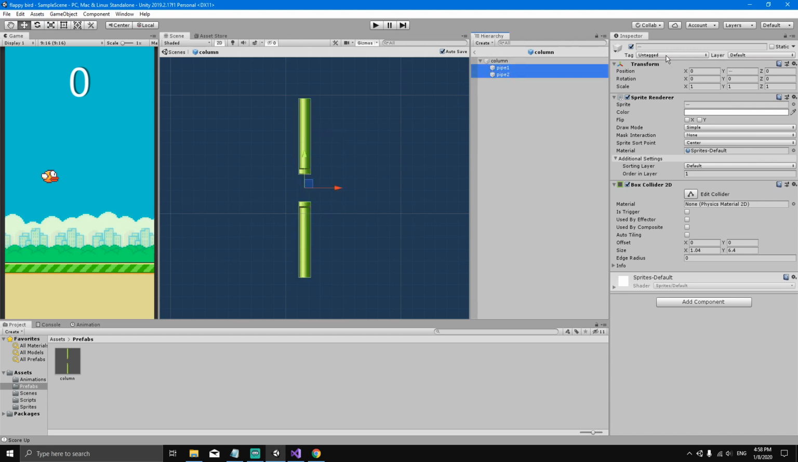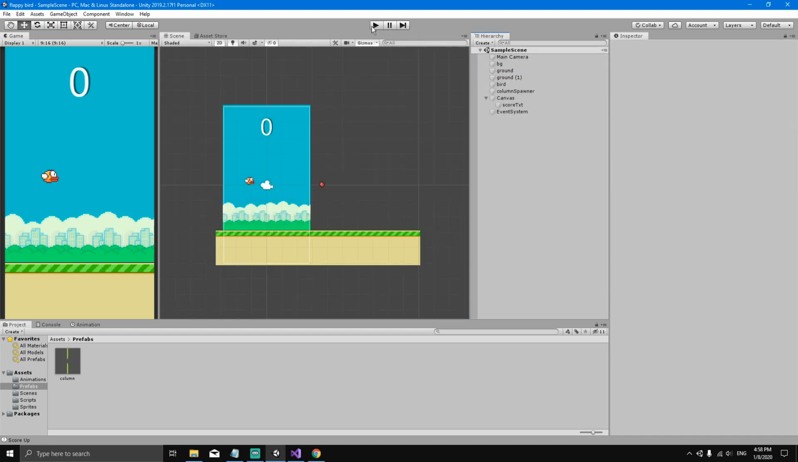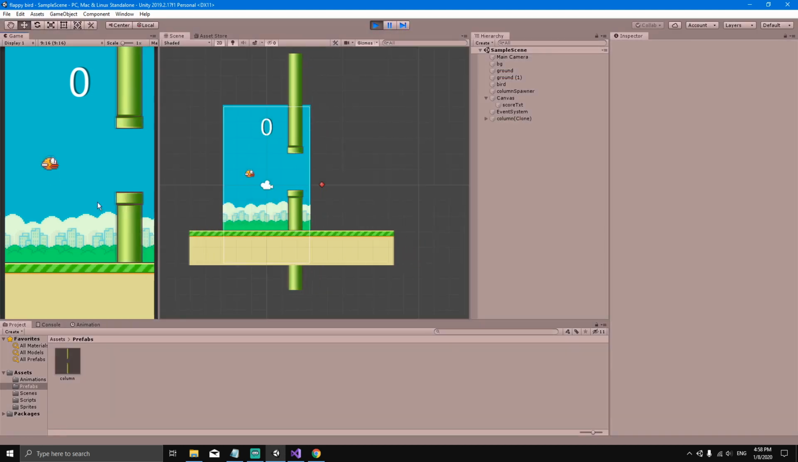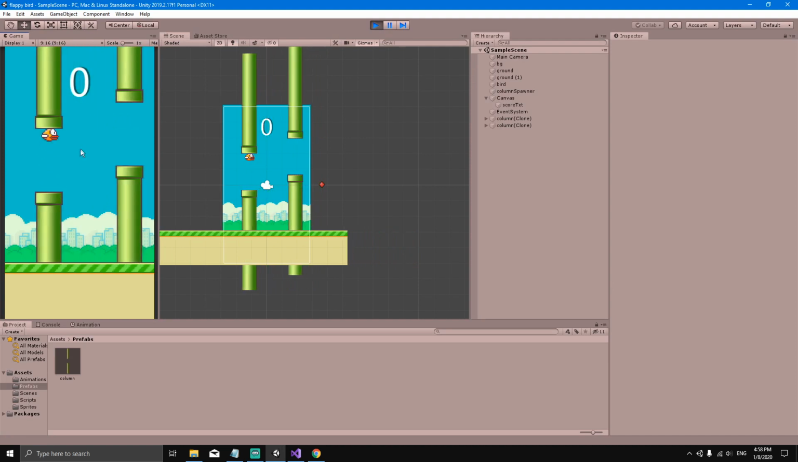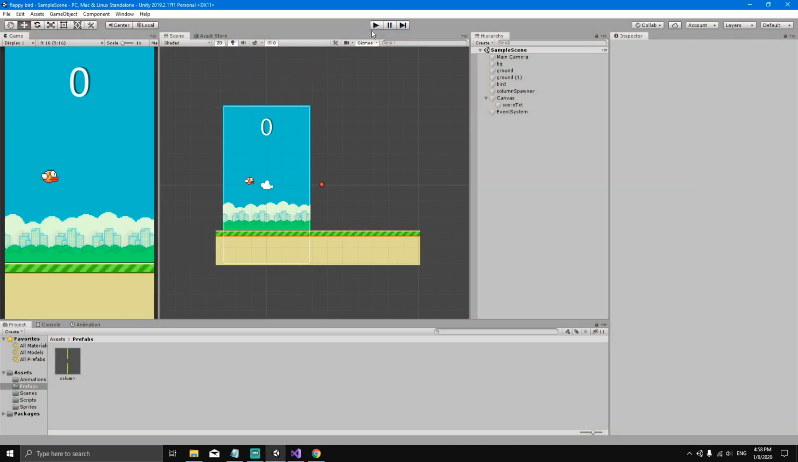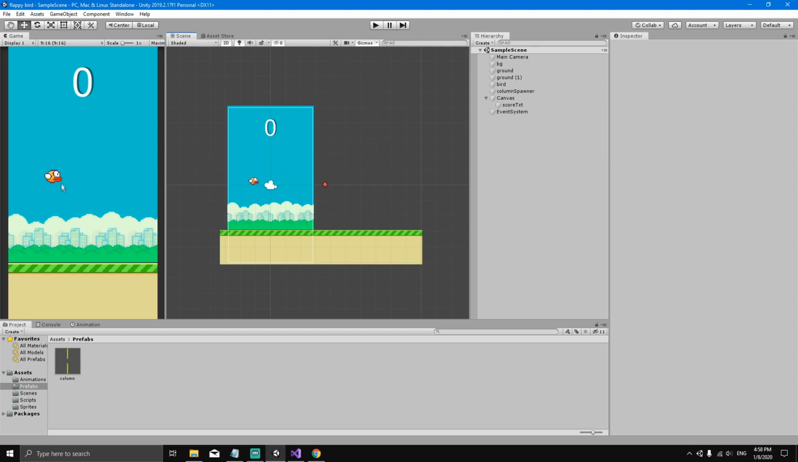So let's select both pipes and tag them with Pipe like this, and now we play the game. You will see that if we collide with the pipes, we should freeze the game like this. Perfect. Okay, now something that we want to happen in the game is that whenever we collide with the pipes or with the ground and we freeze the game, we want to have a replay button to replay the game as many times as we want.